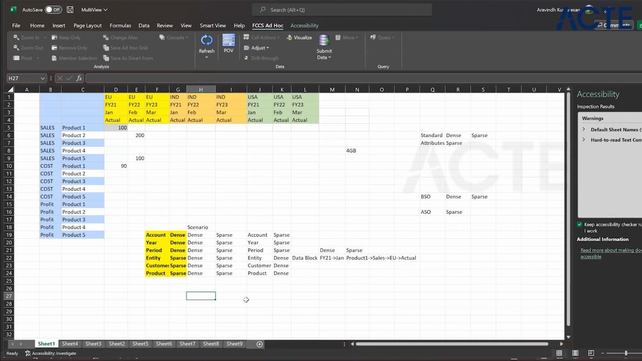So this is the difference between ASO and BSO databases. The major difference is that ASO doesn't have the dense and sparse functionality, and BSO has that dense and sparse dimension type. Also, in ASO the data is stored in a buffer. In BSO the data is stored as data blocks. It will create the data blocks.